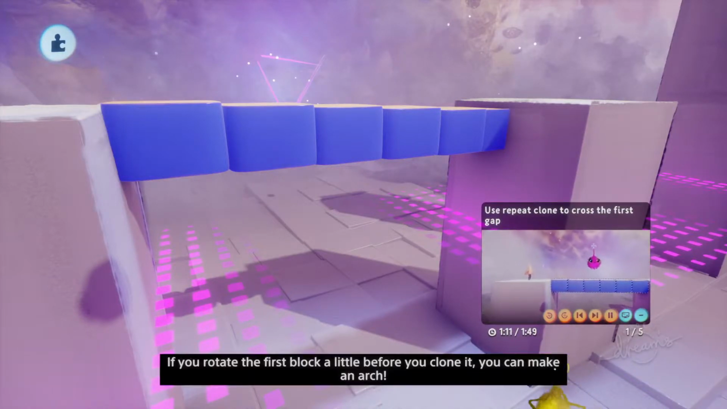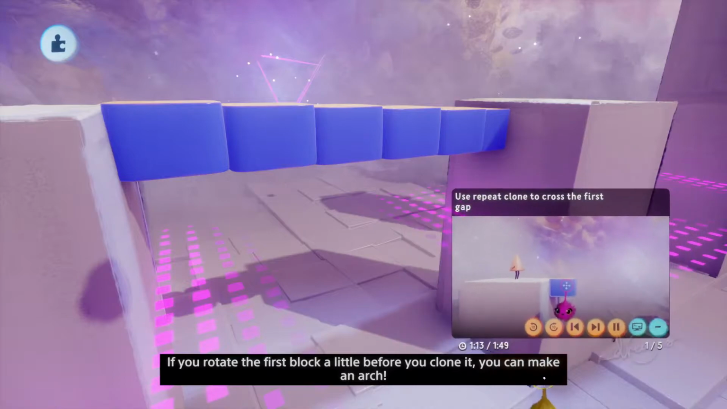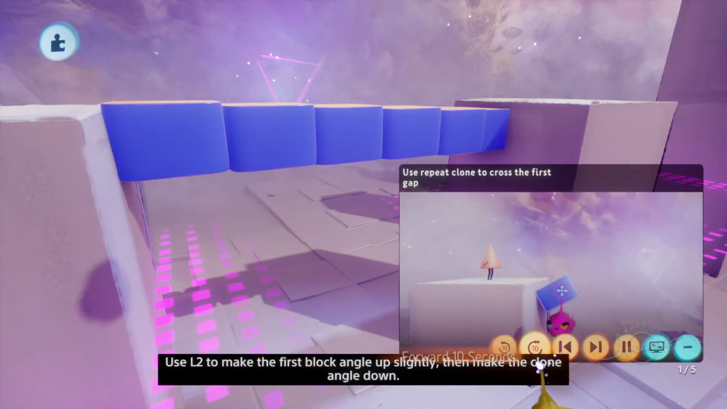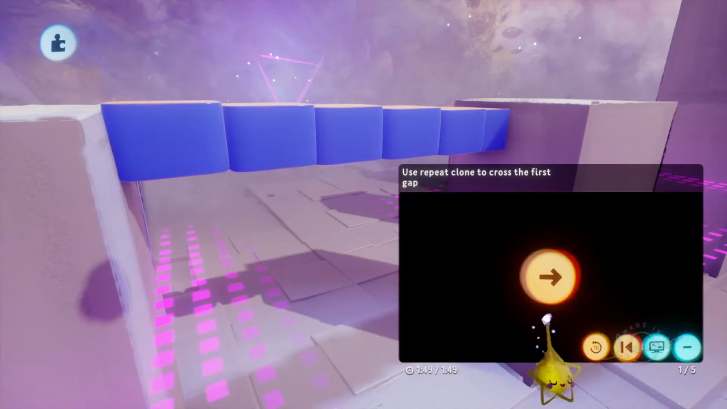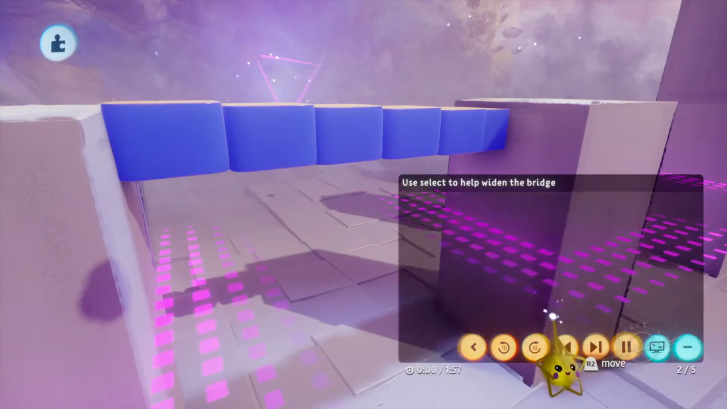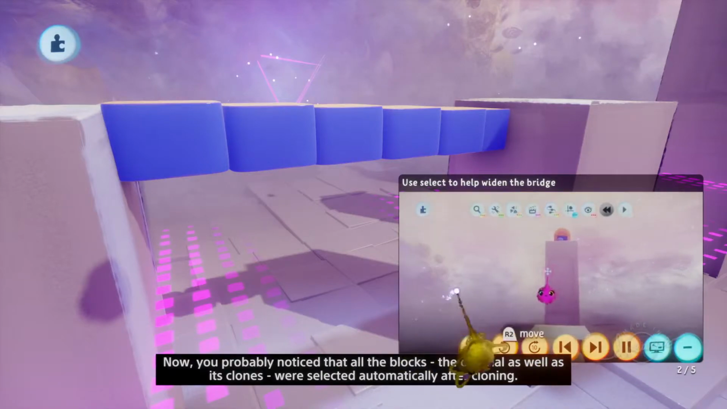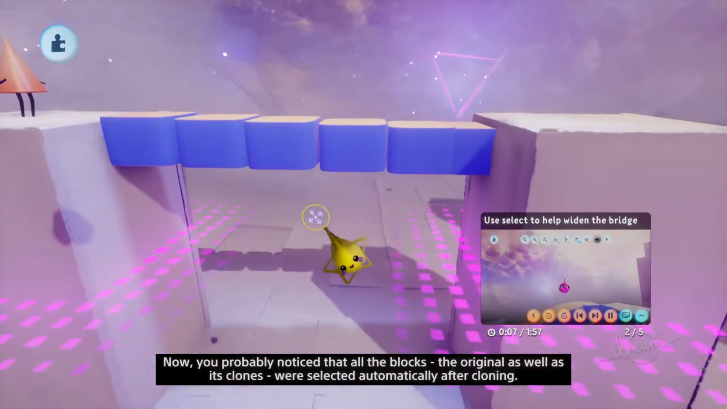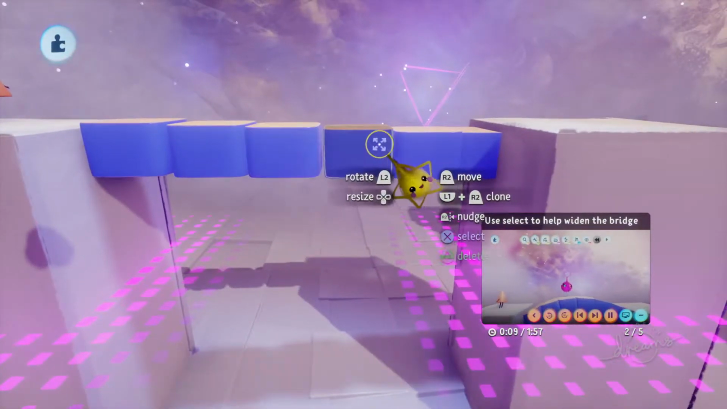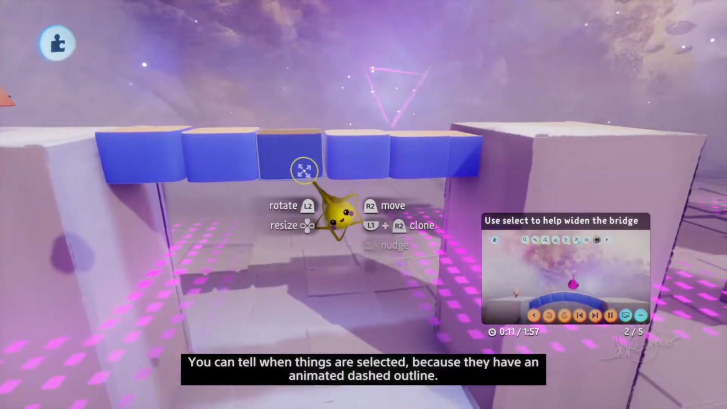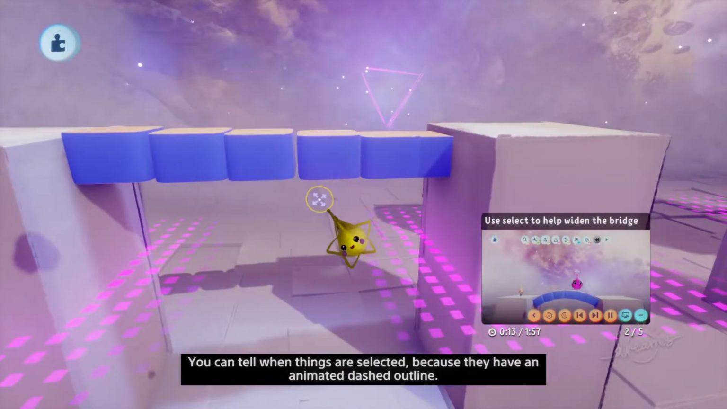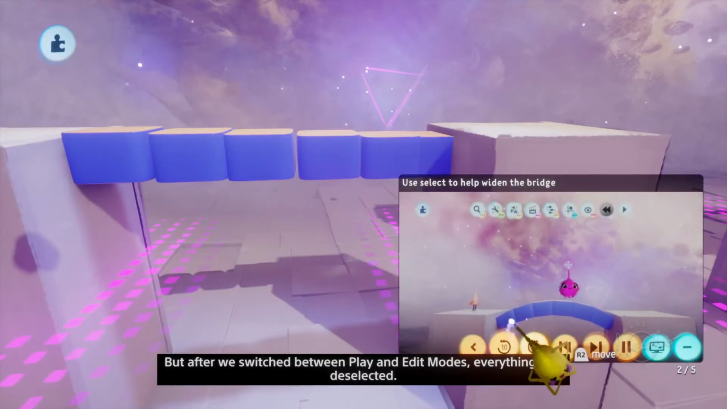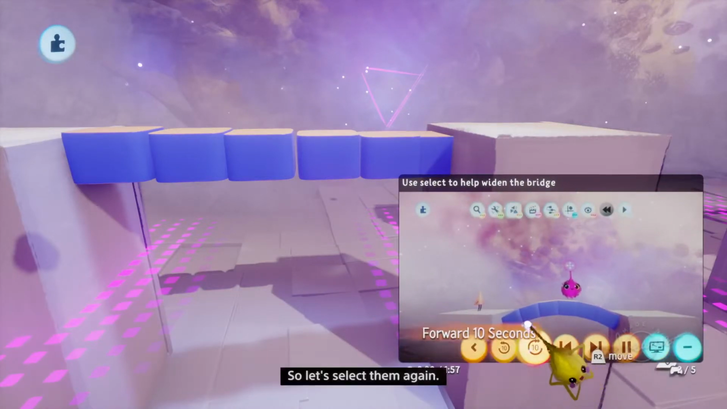If you rotate the first block a little before you clone it, you can make an arch. Use L2 to rotate the first block. Now, you probably noticed that all the blocks, the original as well as its clones, were selected automatically after cloning. You can tell when things are selected because they have an animated dashed outline. But after we switched between play and edit modes, everything was deselected. So let's select them again.